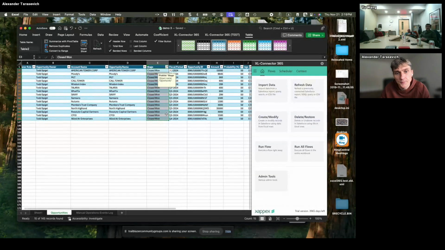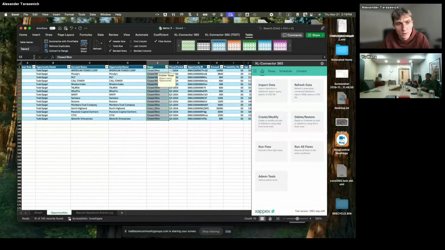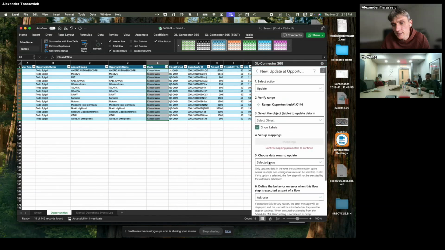quickly expand this, and now all the rows are selected. So I can say update selected.